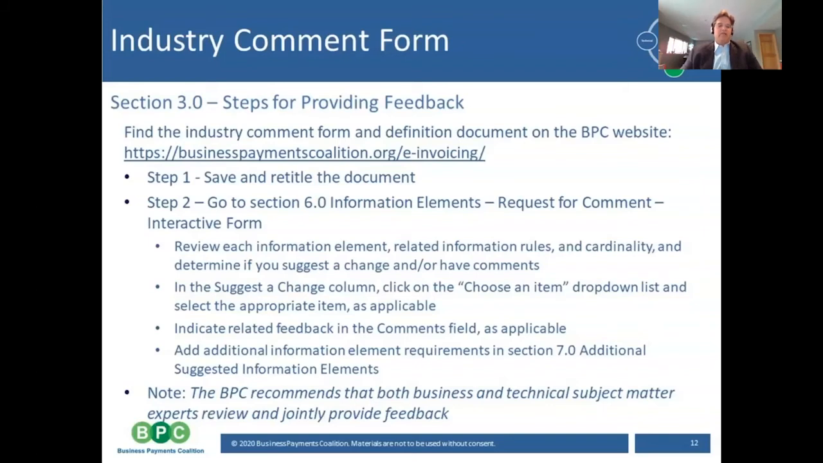So step one is that you can get this comment form from the Business Payments Coalition website. It's underneath the e-Invoicing section, and I think it's the top thing on the list right now. So you can go ahead and download that either in a Word document form or a PDF. And so the first thing is you want to save and retitle the document. I would recommend using either your name or your company name in that retitle so that when those are received, that can uniquely identify those different filled out forms.